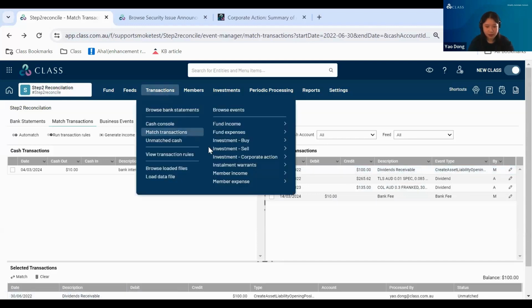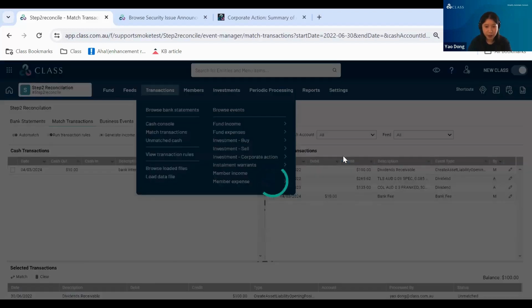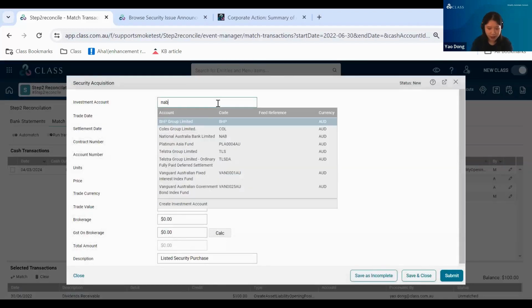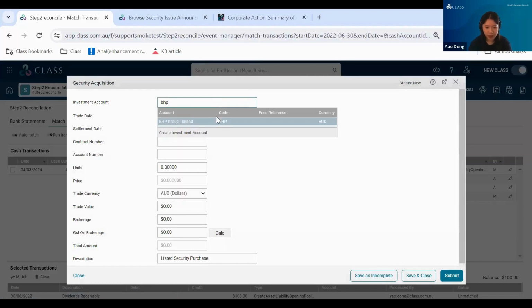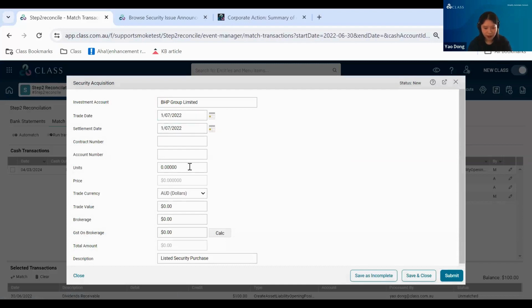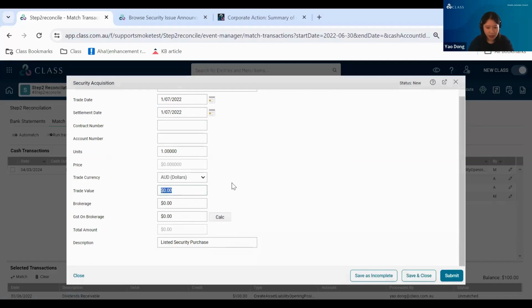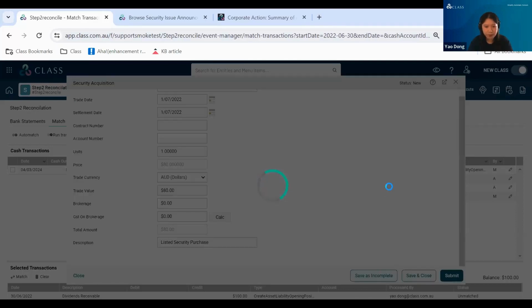You can go to Transactions, Investment Buy, Listed Securities Acquisition. Just search the corresponding BHP account. I will leave the date on the 1st of July 2022, and then buy 1 unit. Let's say the 1 unit of BHP actually costs $80 of dividend to buy, and there is a remaining $20 left as residual balance carried forward to the next DRP. We just process $80 in the trade value. The 1 unit of BHP will have $80 as cost base. Just submit it.